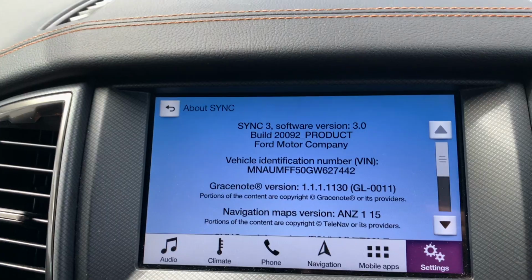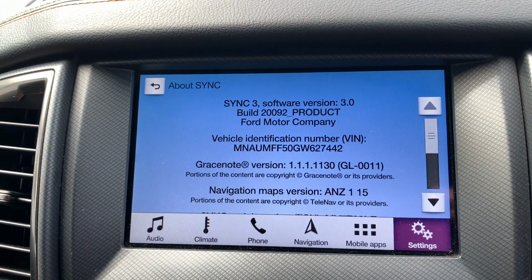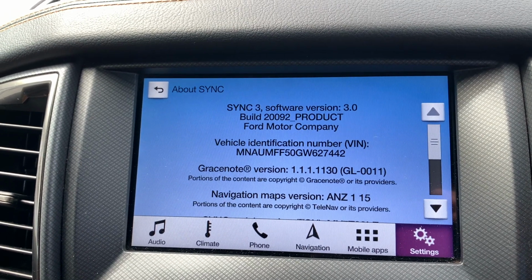Okay, so once you've done everything that you need to do on the computer and you're back in your car, you've started her up and you've got your USB in your hand, first thing you need to do is plug her in. So as you can see, I am on Sync 3 software version 3.0, build 20092.